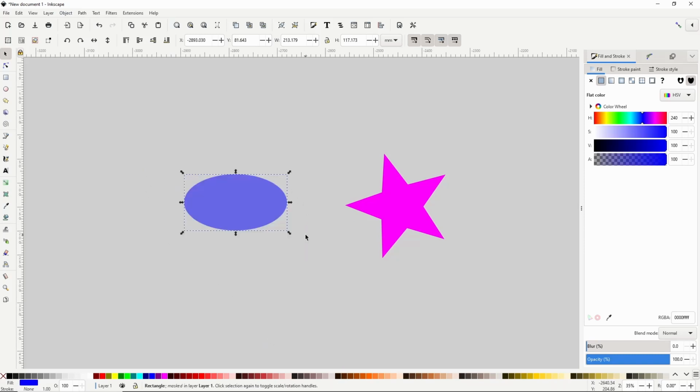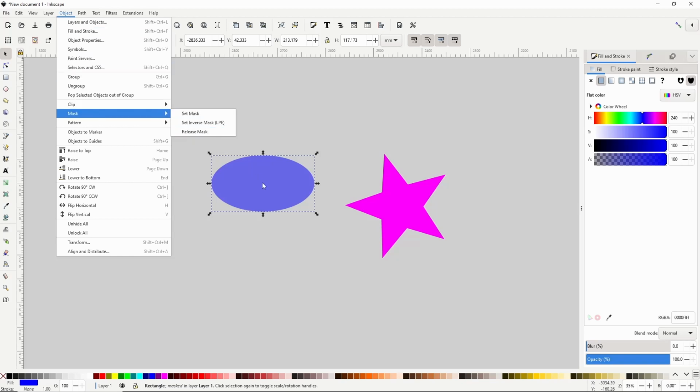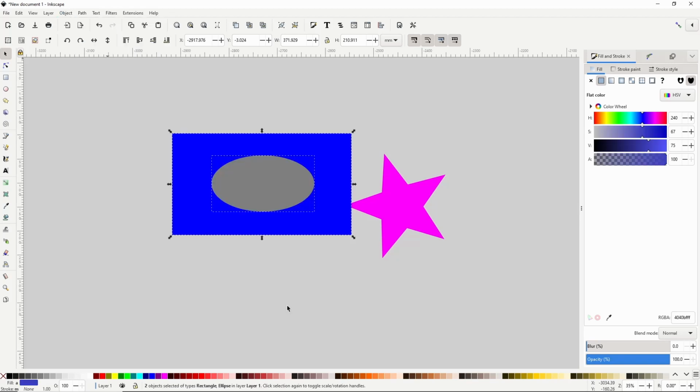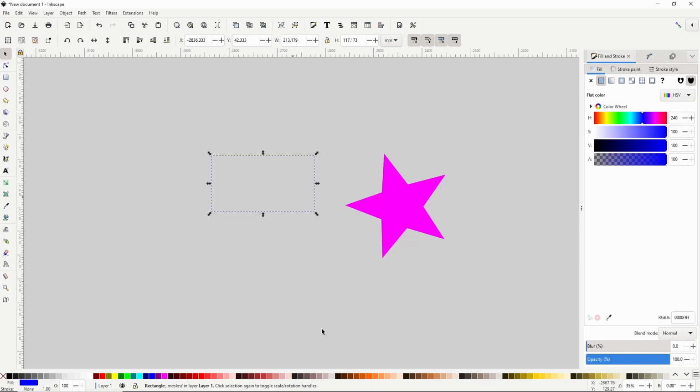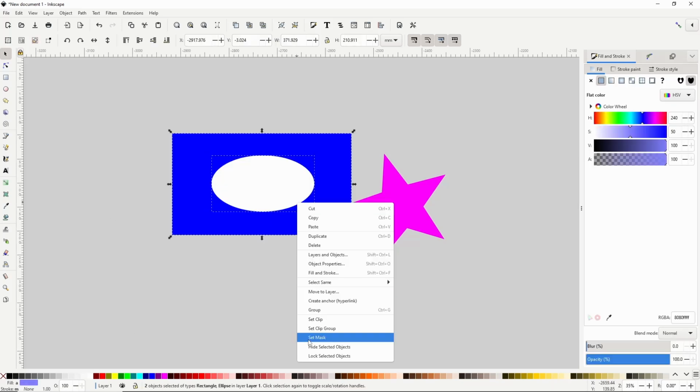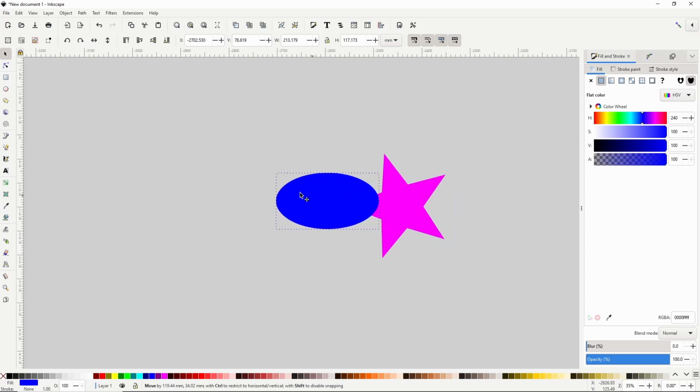So the bottom object was clipped by the top object, but because the top object was gray, the resulting clipped object is partially transparent. Notice, however, that the object still appears to have 100% opacity in the Fill and Stroke dialog. If we release the mask, which we can do either by going to Object, Mask, Release Mask, or by right-clicking the object and choosing Release Mask, then change the top object to black, select them both and set the mask, the object becomes fully transparent. And if we use white for the mask, the object will be fully opaque, giving us the same result as clipping.